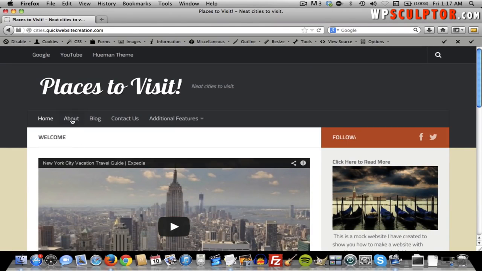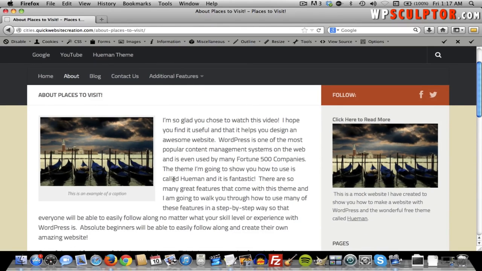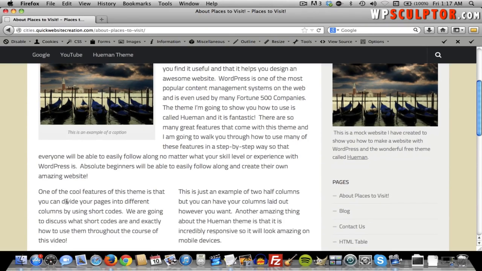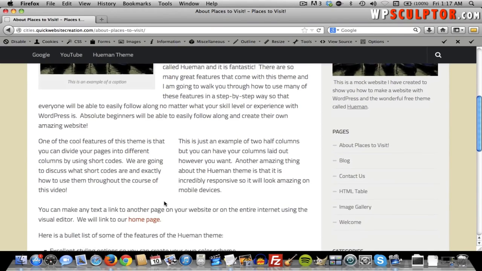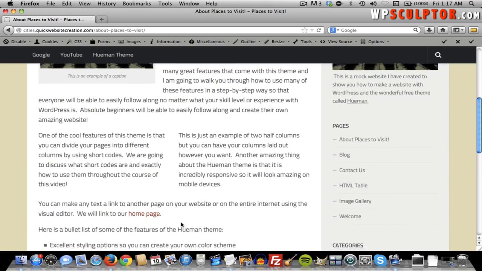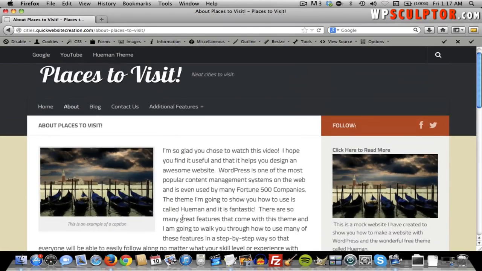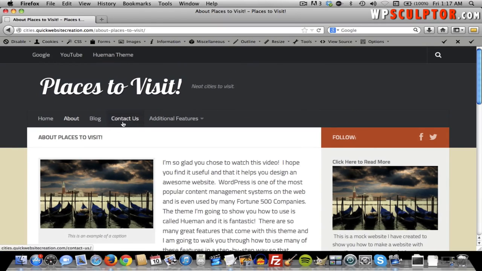And if we click and look at our About page, I'm going to show you how to put images into your pages and then wrap text around your images like this. And then we'll be adding captions to our images that you see there, and also using shortcodes again to add different columns to your content. Another great feature. And then of course making any text a link like you see there, using bullet lists, all sorts of things.